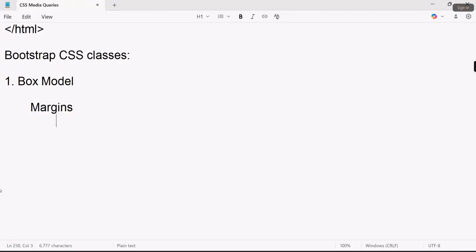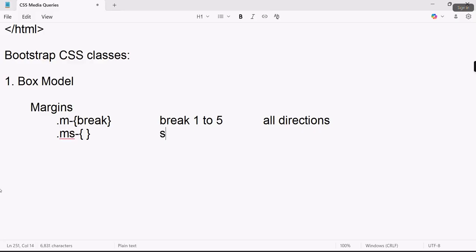Now in Bootstrap, for margins, we have m. m is a class, and it has a breakpoint from 1 to 5, meaning 5 levels you can define. That means m-1, m-2, m-3, m-4, m-5. This m is for all directions. You want margin left? Then you use ms. ms is start, s for start.